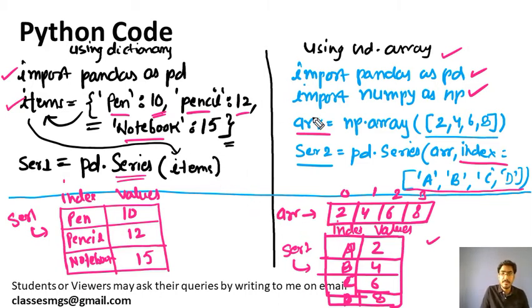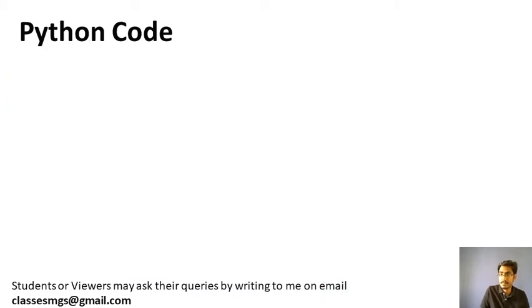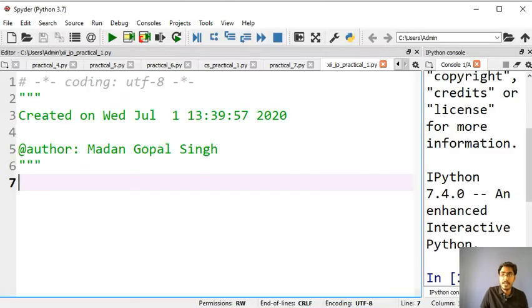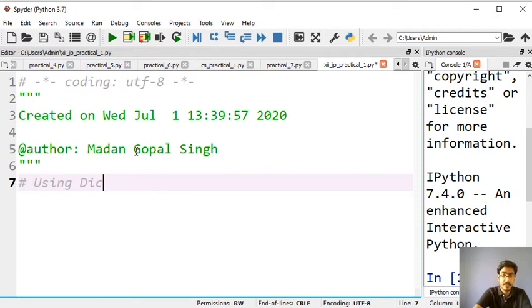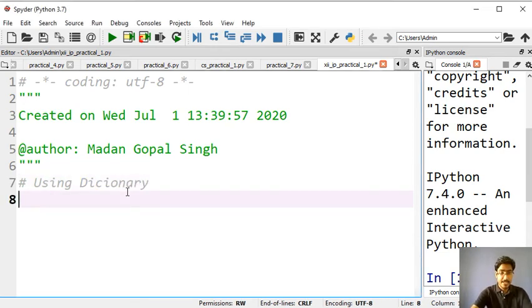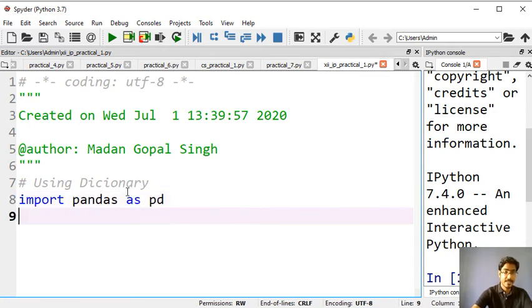Now we will demonstrate in the Python editor. Let's see. Here it is the Spyder editor. I am just writing the code, you should follow. First I am creating using dictionary. I'm just adding the comment. So here we will see using dictionary. First I need to import pandas as pd, then I am creating the dictionary.